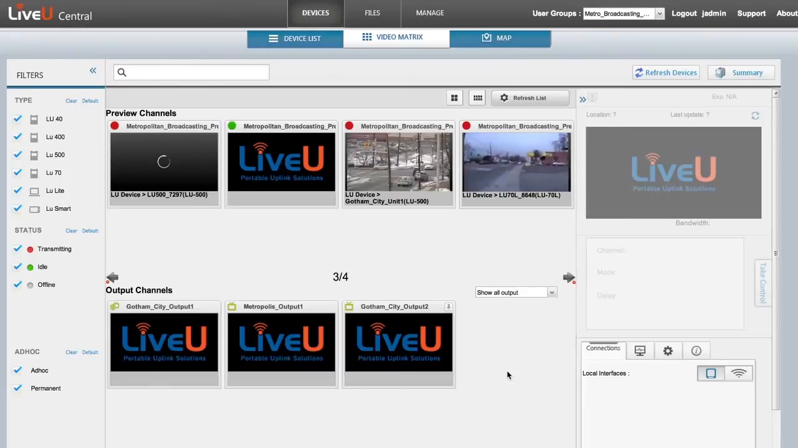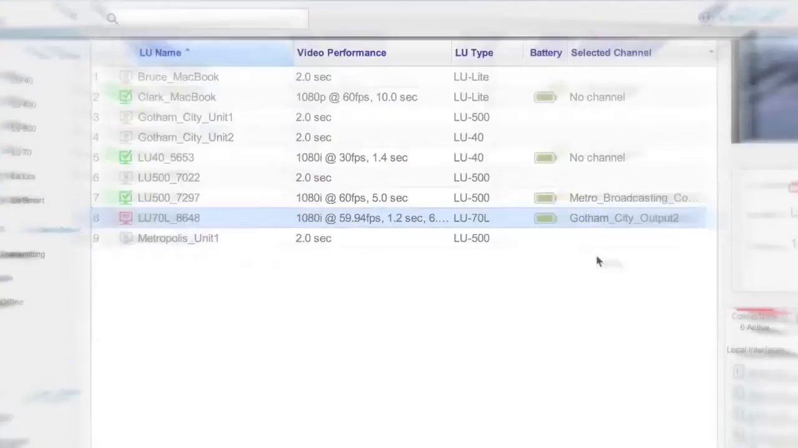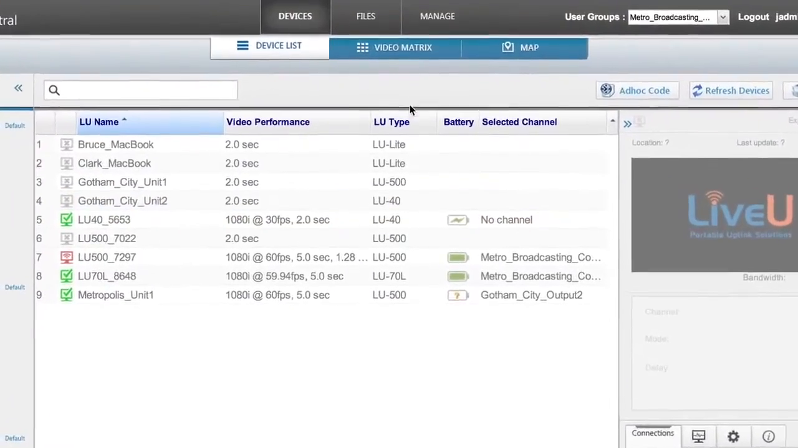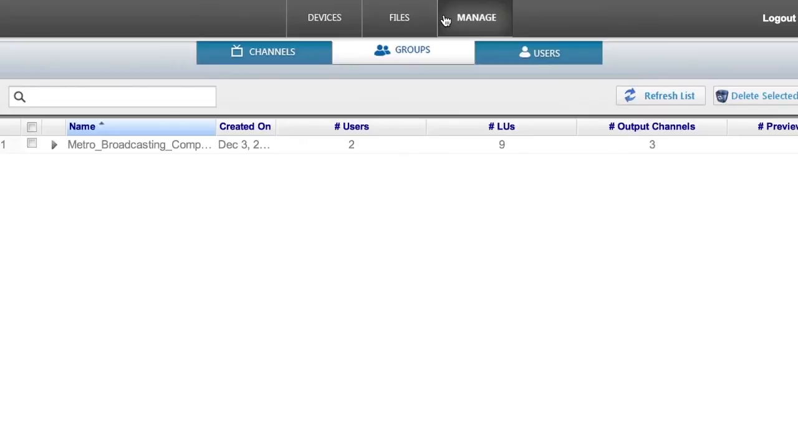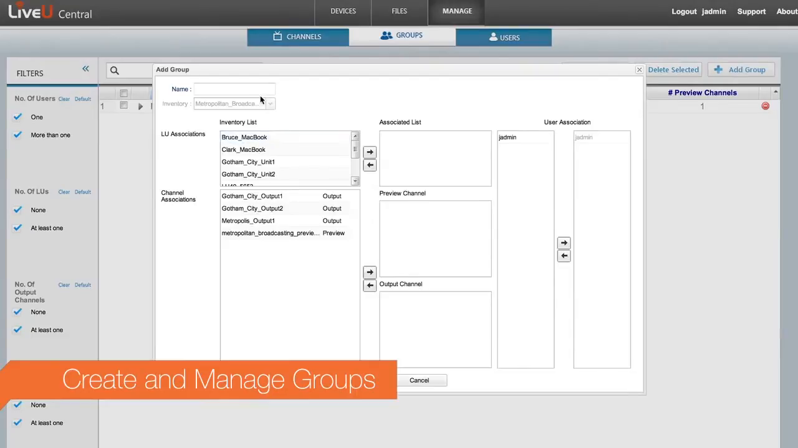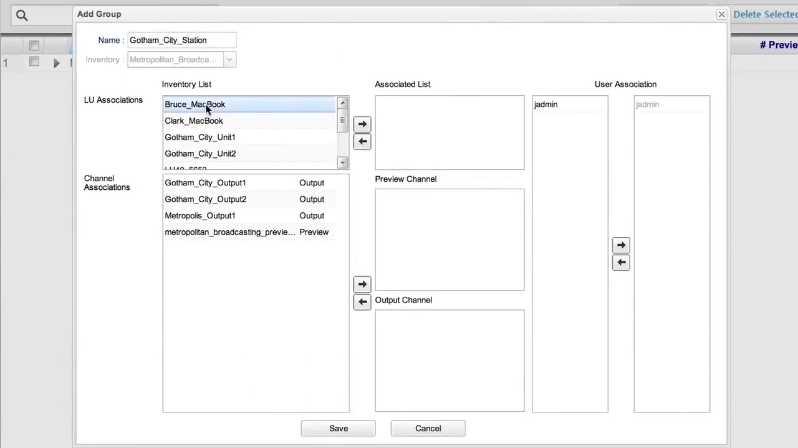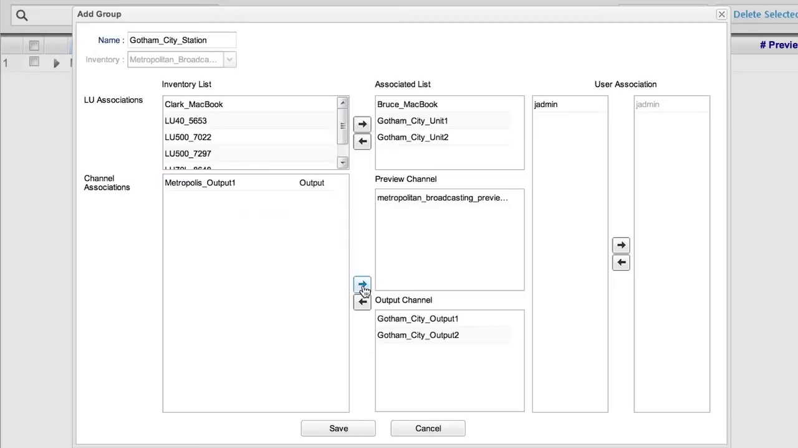But wait, how did all those channels and units end up on my list to begin with? Let's take a quick trip back in time. Let's go to the Manage tab, where all groups and users can be, well, managed. Select Groups and Add Group. Let's create the groups for each one of the stations in Metropolitan Broadcasting Group. The entire list of devices and channels will appear, and you can move the relevant devices to the desired group.